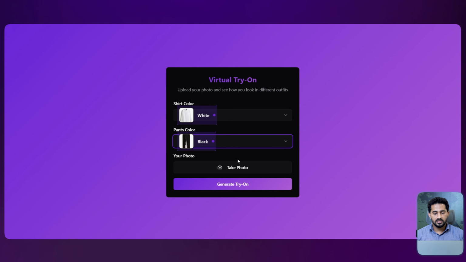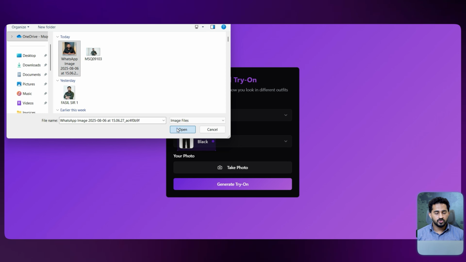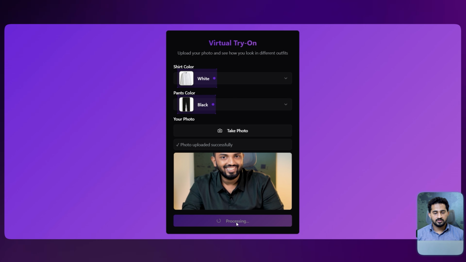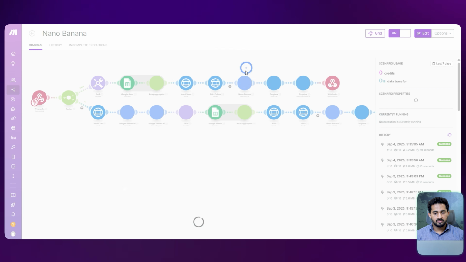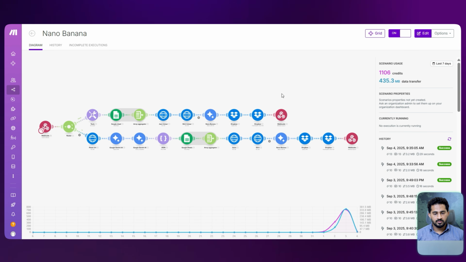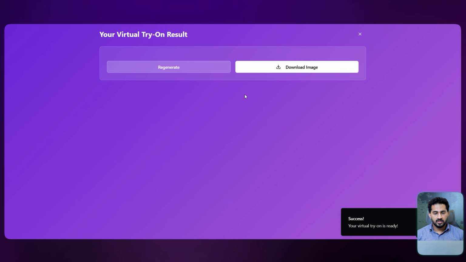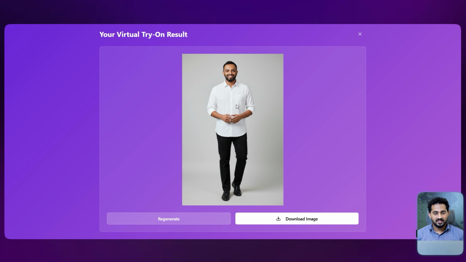Now I want to see how it will look like when I wear it. I'm just adding an image, so the customer can add their image here and click on generate. Yep, it's running. Here you can see, you can see the make scenarios running in background. Now let's see. Here you can see it beautifully generated the image with the chosen shirt and pants.